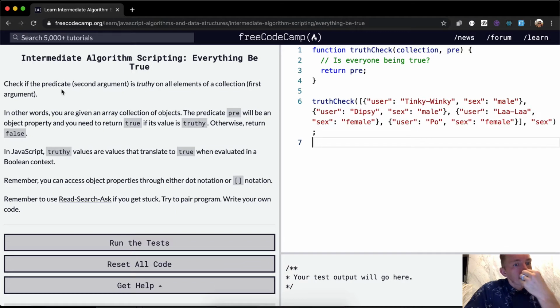Check if the predicate, the second argument, is truthy on all elements of a collection, the first argument. In other words, you are given an array, a collection of objects, right? The predicate pre will be an object property, and you need to return true if the value is truthy. Otherwise, return false. In JavaScript, truthy values are values that translate to true when evaluated in a Boolean context. Remember, you can access object properties through either dot notation or bracket notation.